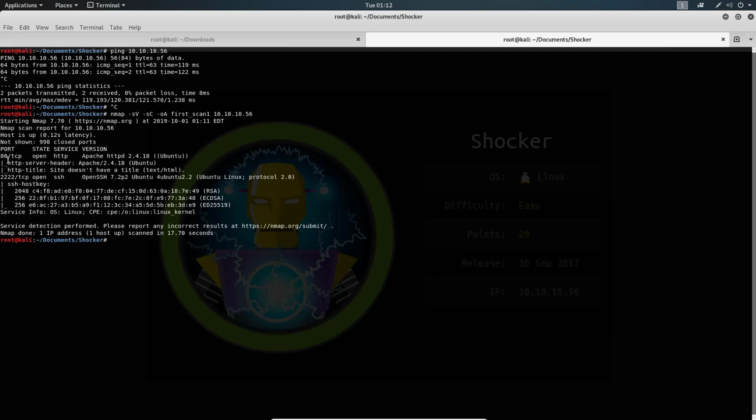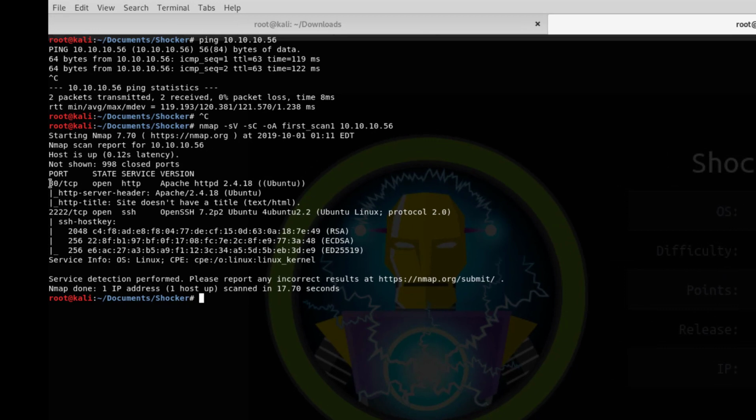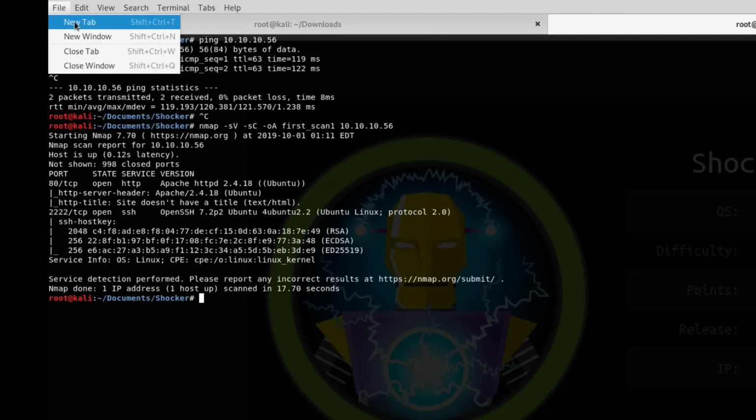And our results are out. So we have port 80, which is good. Then we also have 222, which is SSH. So it looks like it's an obscure SSH port that they have. But while I have these results, let me open a new tab.